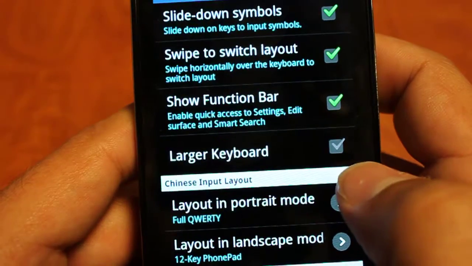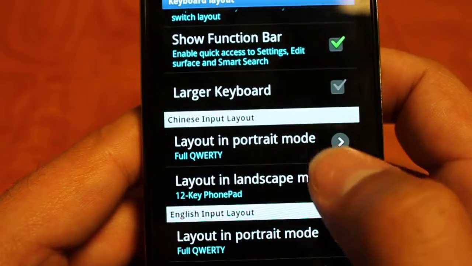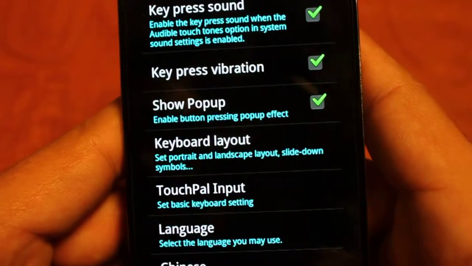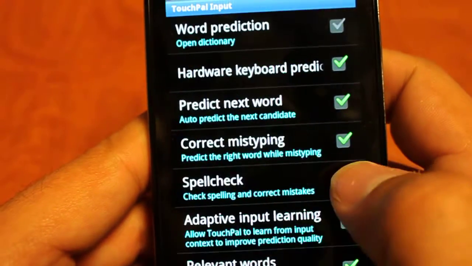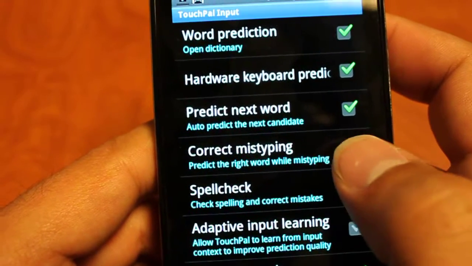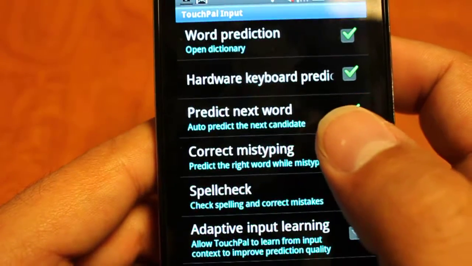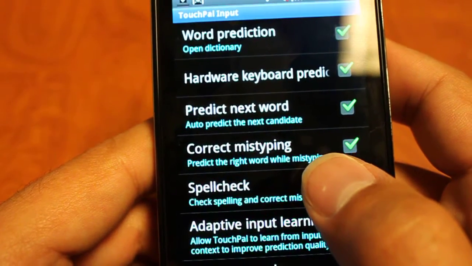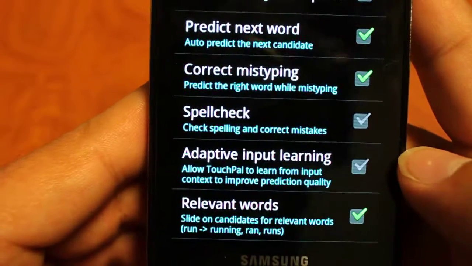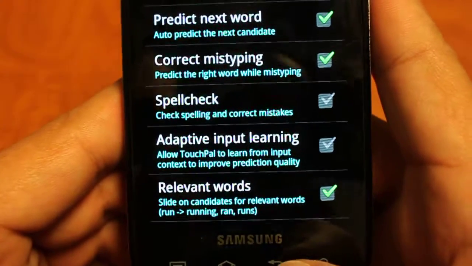Keyboard layout, again, you can swipe to switch layout, show the function bar. You can choose different layouts in portrait or landscape mode for Chinese and for English. You can also choose a larger keyboard. For the TouchPal input, again, these are going to be your word predictions. It checks its open dictionary for those. Spell check, adaptive input learning, relevant words. So slide on candidates for relevant words like run, running, ran, runs. Another great feature that I haven't seen in a lot of other keyboards. And I'll show you how that works in a second as well.